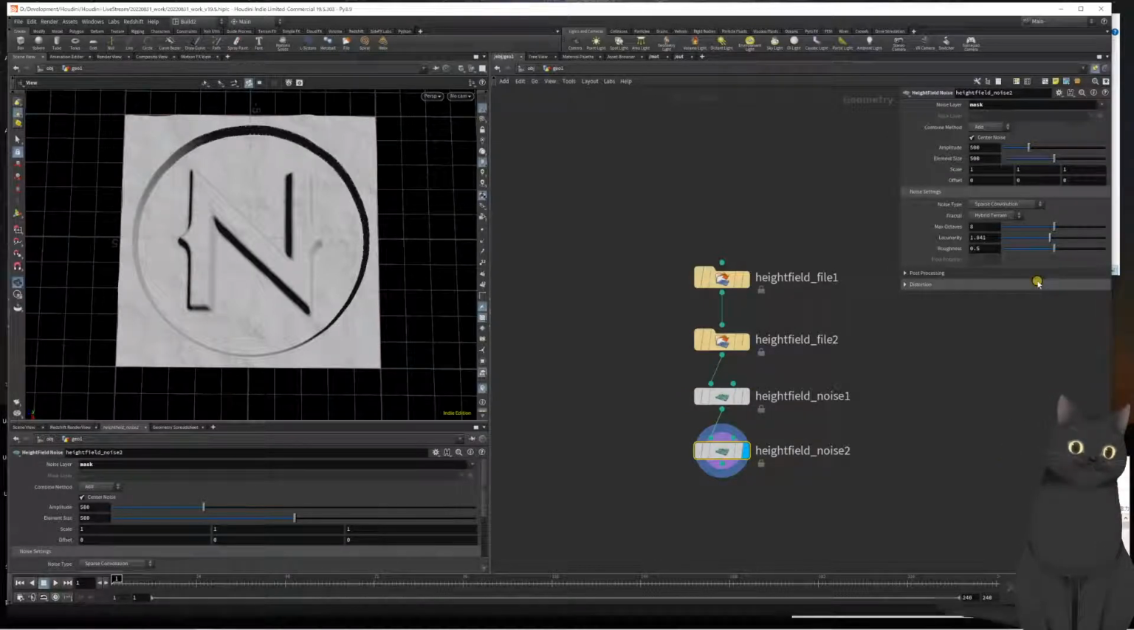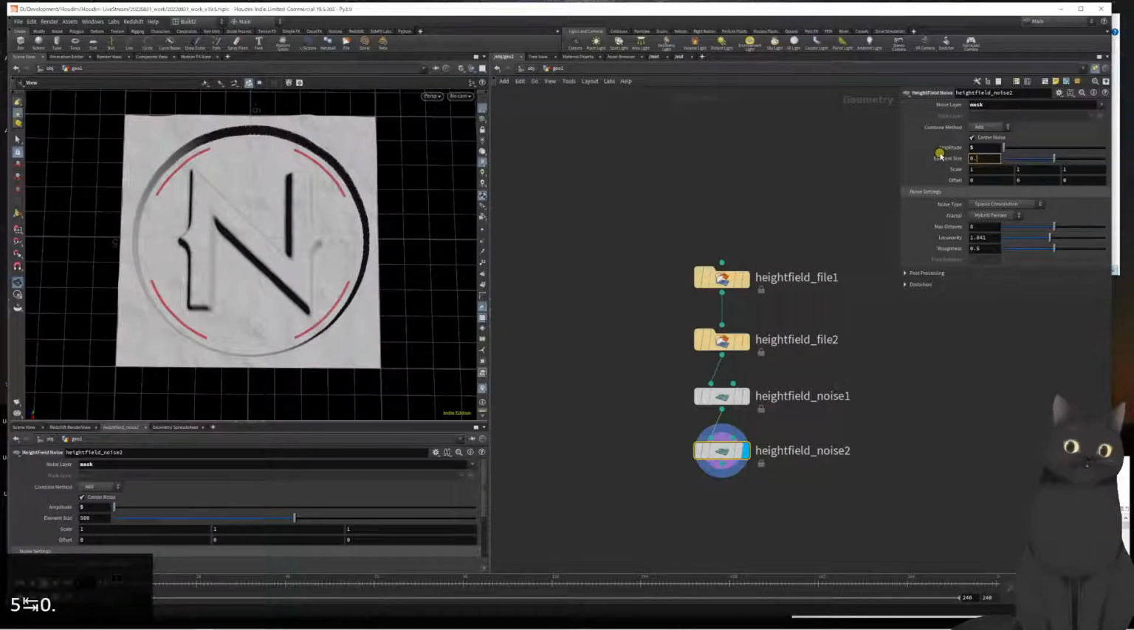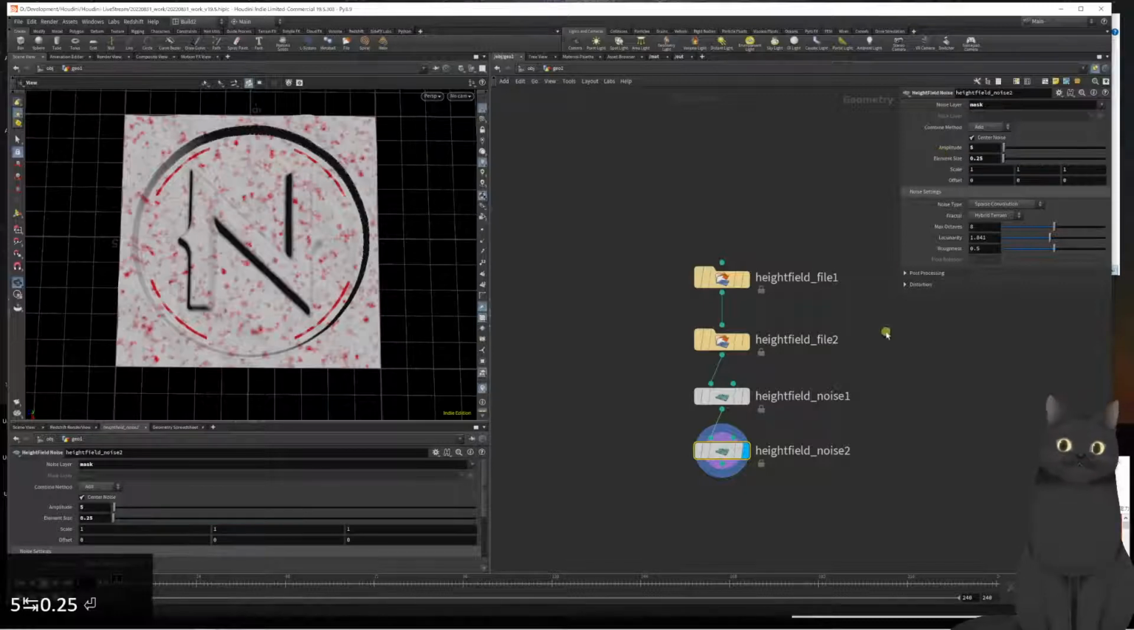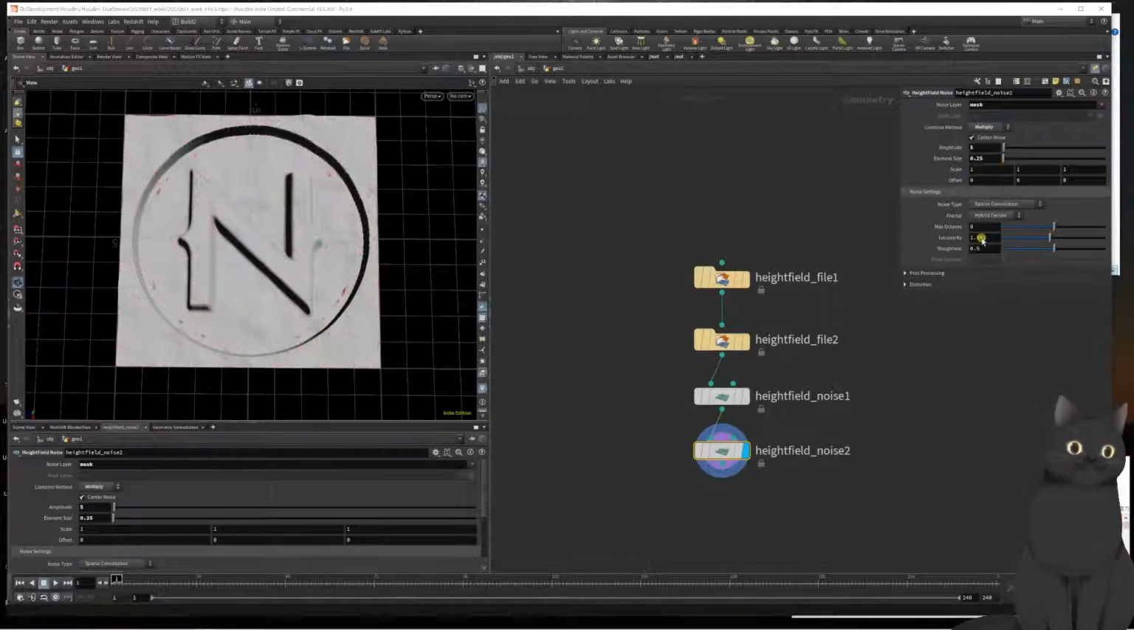Water from later. And here as well, let's dial back the amplitude to maybe 5, and also let's decrease the element size quite drastically to 0.25. And then let's set the combine method not to add, but to multiply. So now I'm multiplying in this noise here into those areas which emit some water later.